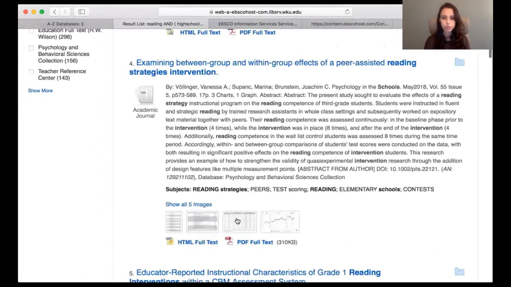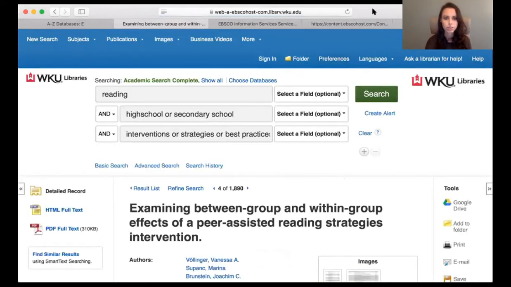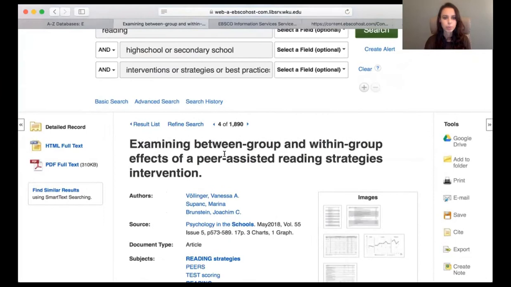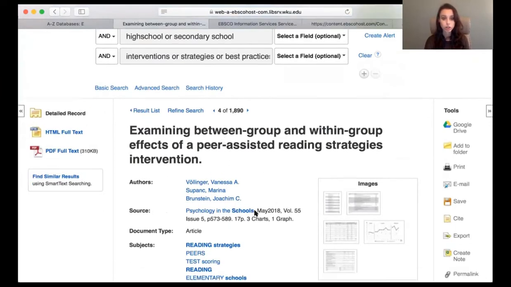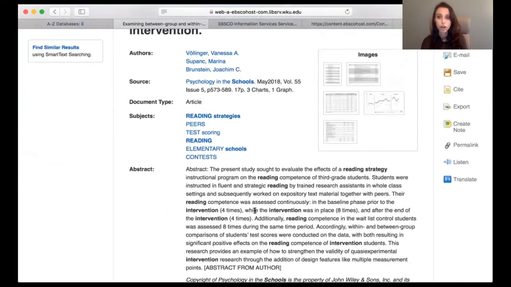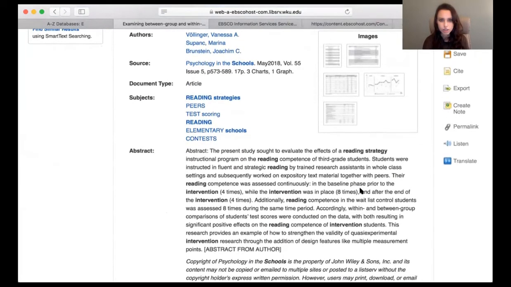If you see pictures at the bottom that look like this, you can guarantee that that's a single case design. So sometimes that's easier to look for it and then click on it and just double check that it is a single case. So examining between group and within groups effects of peer-assisted reading strategies intervention. Okay, so that's good. I wanted to know reading. It is with third grade students though, and I did want high school.